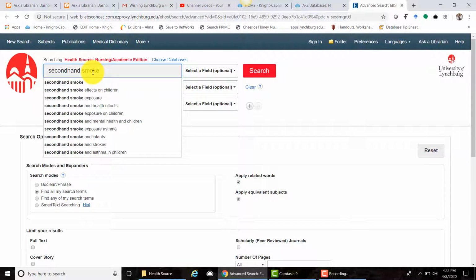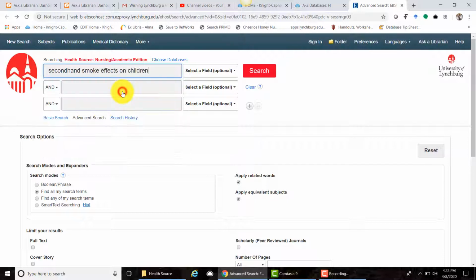And you can see the database is acting a bit like Google, so it's showing us some options for things that they already know exist in this database or that other people have searched for before. I am interested in the effects on children, so I'm going to go ahead and select that, but you don't have to use those things if you don't want to.